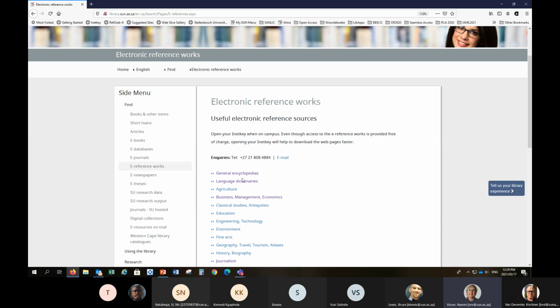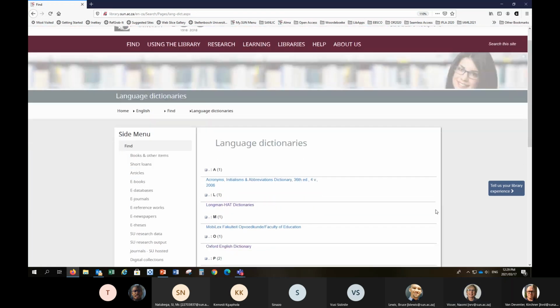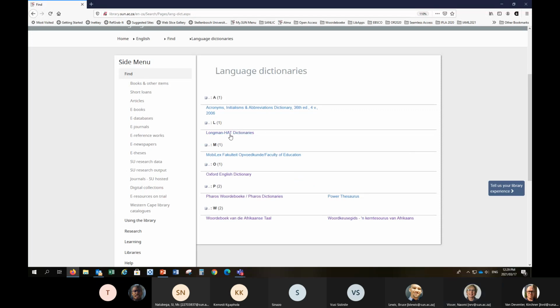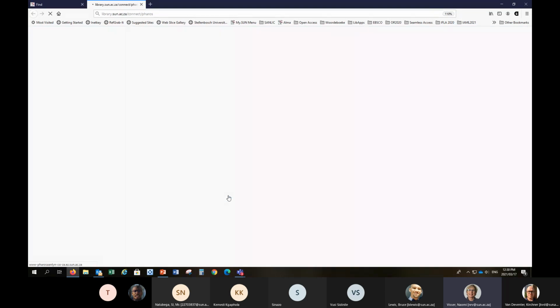But then also, as mentioned, the language dictionaries. There's the Otherview, as for the Afrikaans people, that's very useful. We have the Oxford English Dictionary, and we have Woordeboek van die Afrikaanse Taal. So you can see quite useful, these dictionaries. I just want to show you Pharos Woordeboeke, or Pharos dictionaries.